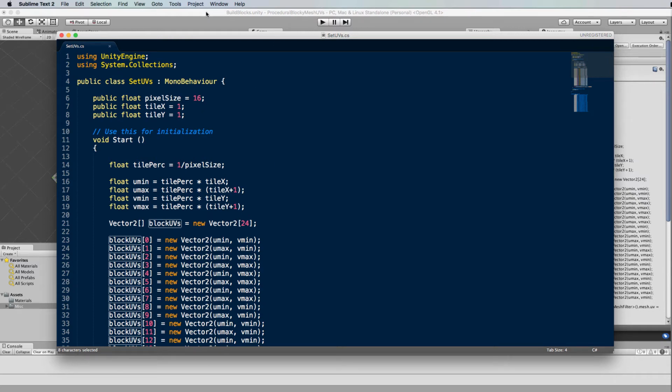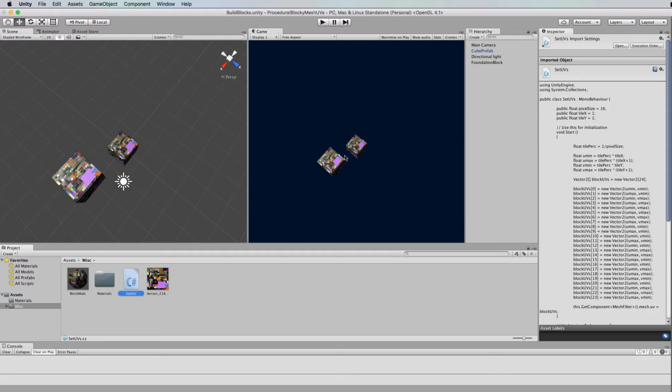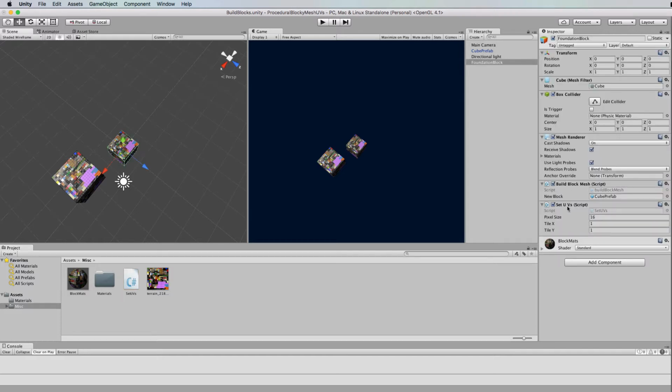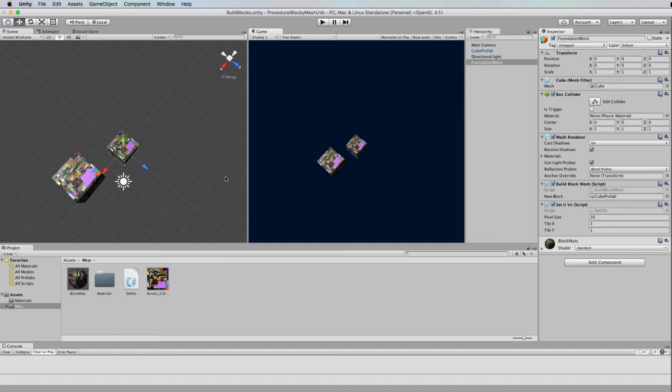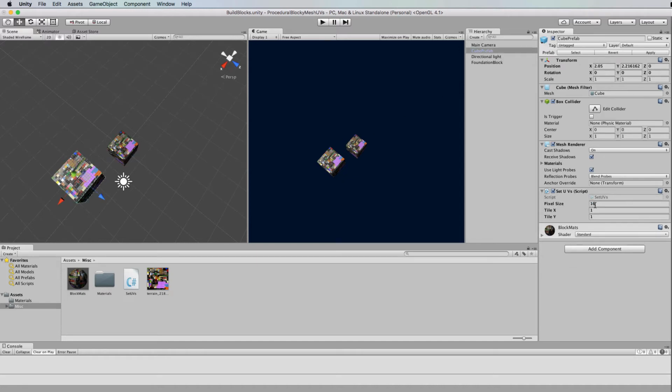Okay, so switch back to Unity, and we've got those UVs on here now. This foundation cube, with that set UV script on it, you can now set the pixel size, the tile X and the tile Y position. So with 1, 1, we should get the grey tile on there when we run it. Okay, so you can see now it's gone to the grey, it's picked up that part of the texture atlas. This one has too, because remember that by default that script on here is 1, 1.